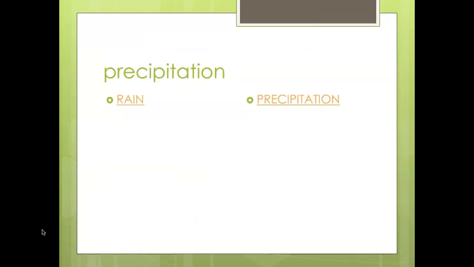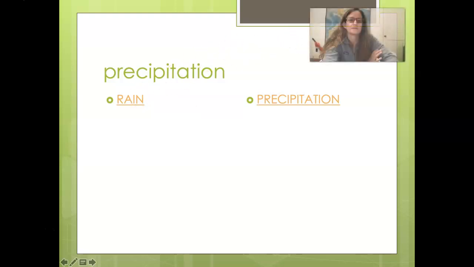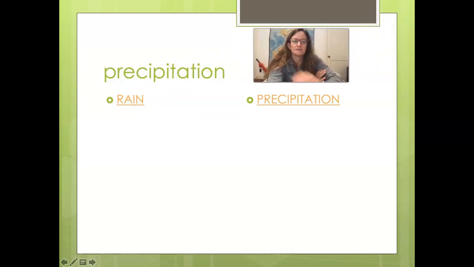Okay, last slide here. On the left is a link to a very short YouTube video. Let me turn my face on. The one on the left is a very short video on rain. Basically, the sun heats up surface water, and that surface water then is going to evaporate into the atmosphere and then condense into rain droplets and fall back to the earth from clouds and precipitation. That's the gist of the rain one.